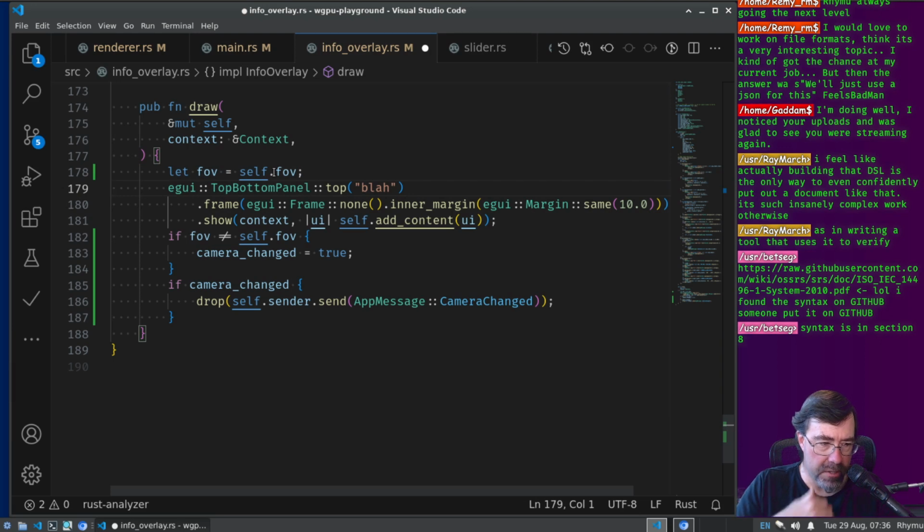You found where the syntax is described? On GitHub, someone put it on GitHub. Yeah, it happens.